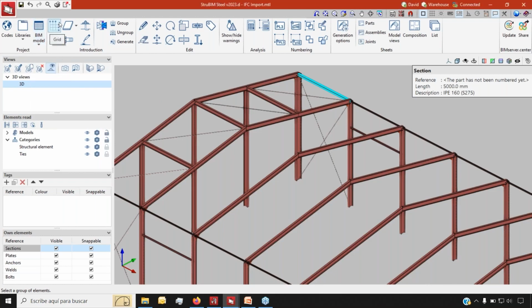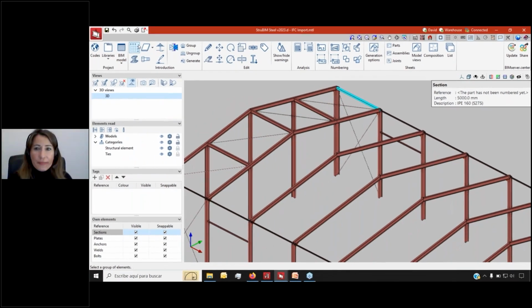David, sorry, I have a question. Can we choose the profiles that we want to use? Can we change them, I mean, is it personalized? Can I personalize, or can I choose the ones I want to use?